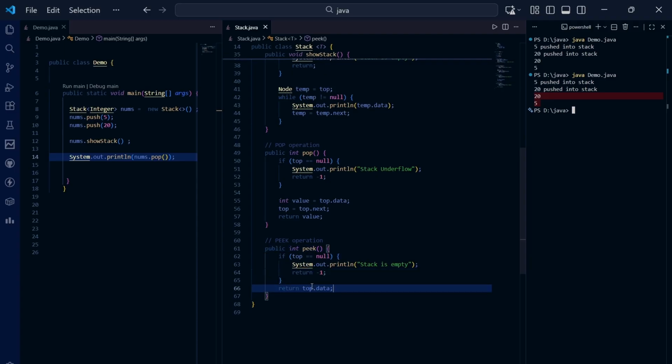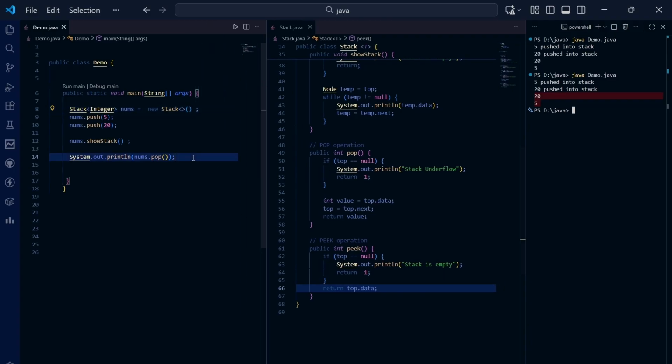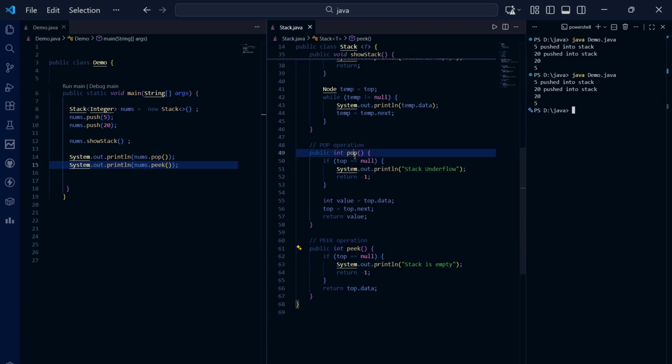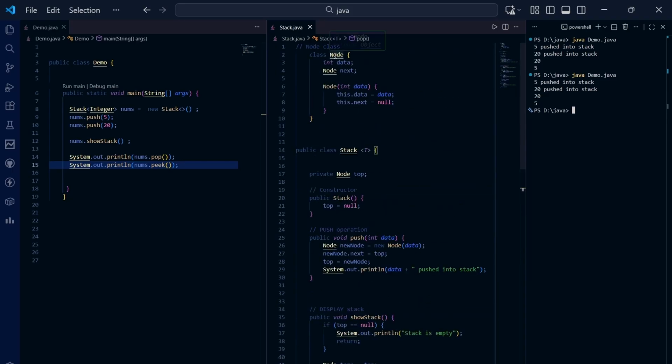And finally we are returning the top data, because we are returning the type safety also we are introduced, that is integer. Okay, so now here we are printing the pop element. Here we are seeing the topmost element with the help of this peek function, because we already made the peek and pop operations with the help of the linked list.